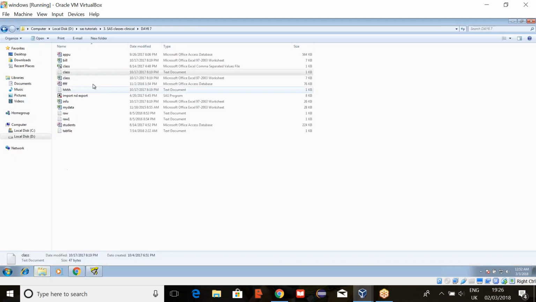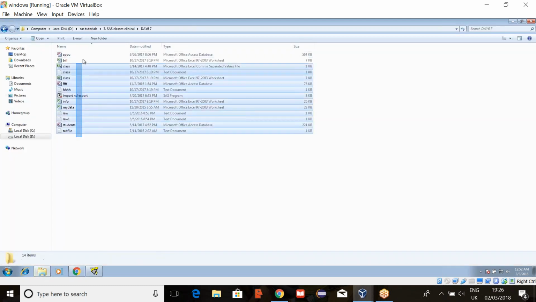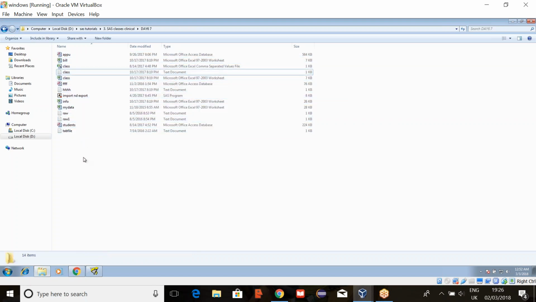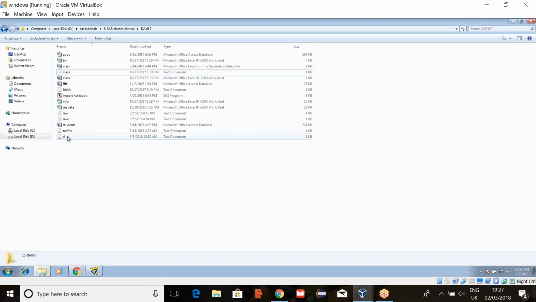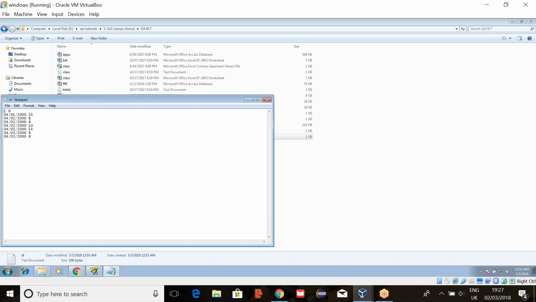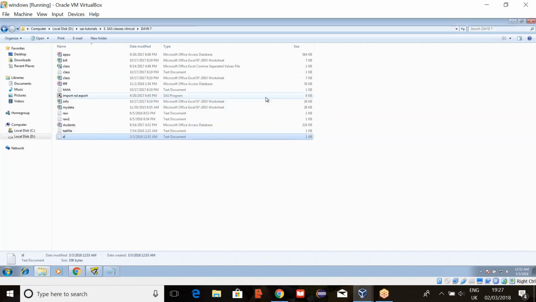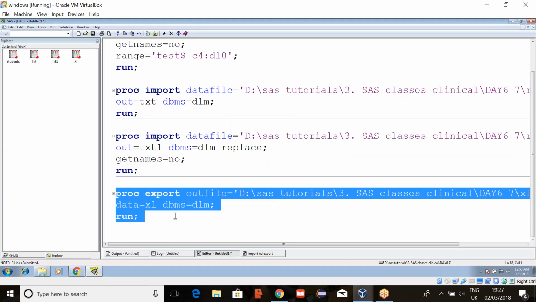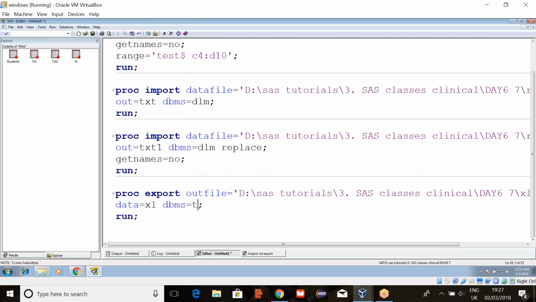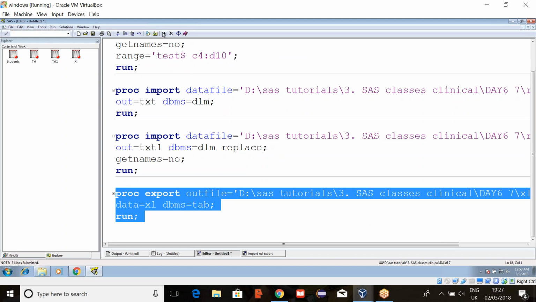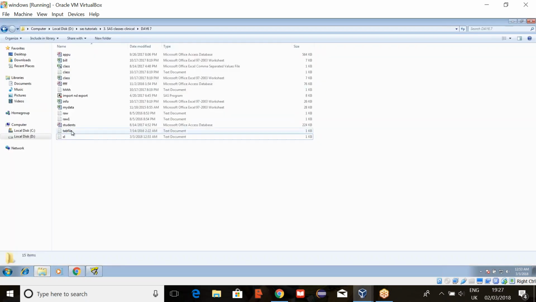Now check it here. Do we have an Excel file named Excel? Do we have any text document? No. Now I'll run this. See, now we got this Excel text document. Whatever data was present there got saved here. Or if you want a tab file, then use the DBMS as tab. Then it will give you a tab file. Oh, sorry, we have to use replace.